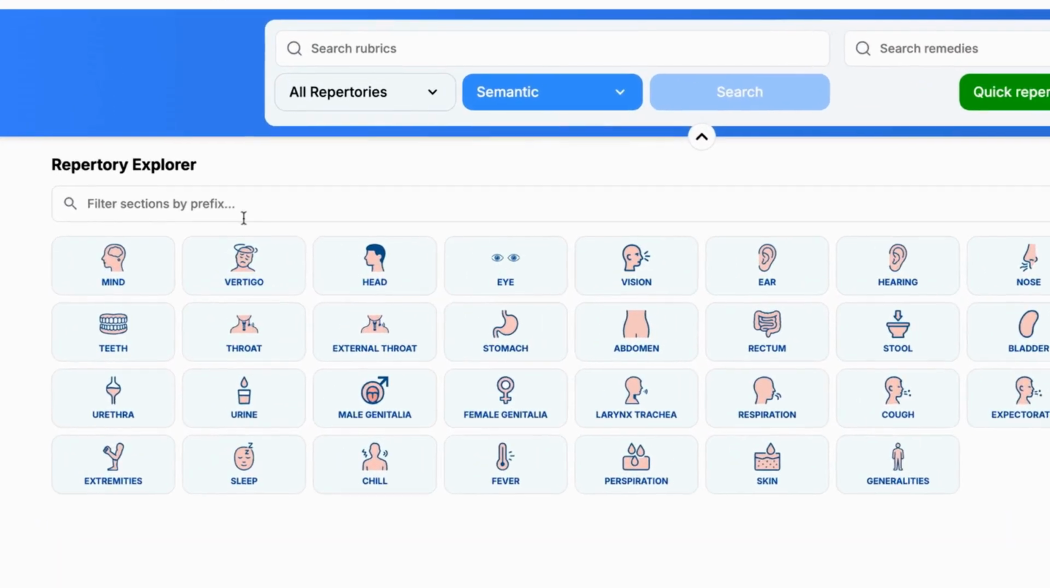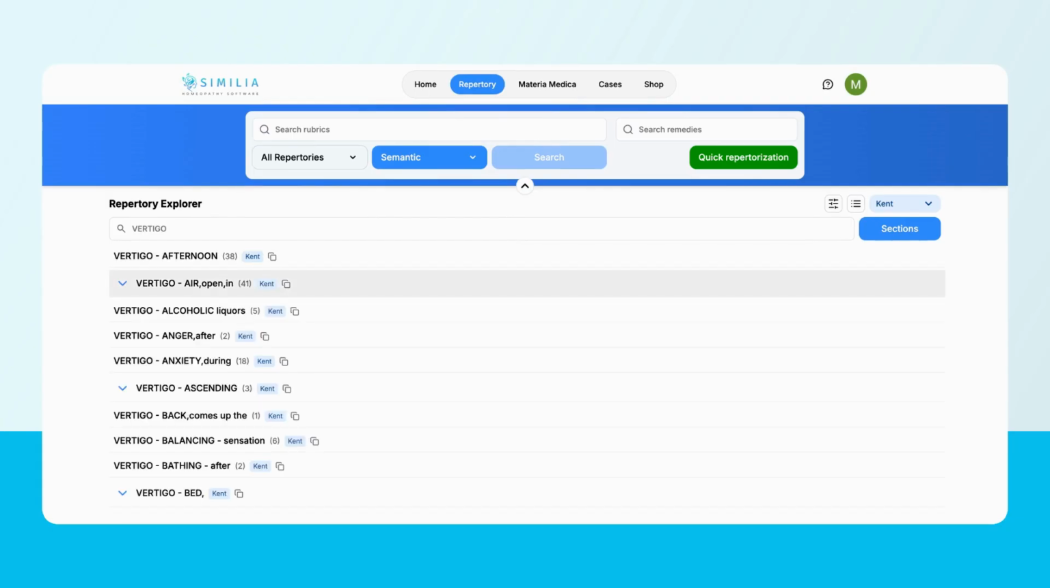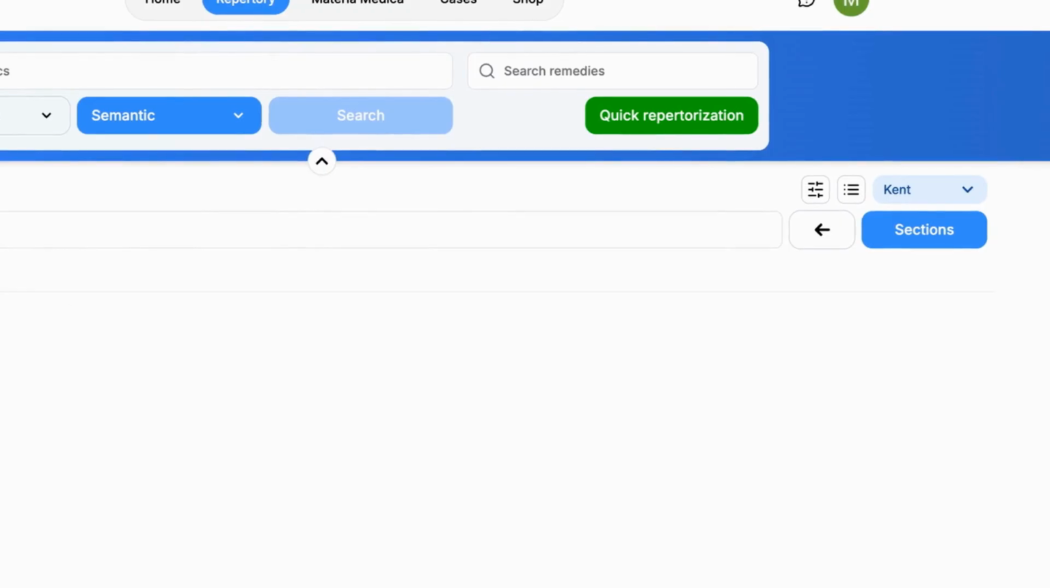The Repertory Explorer works like using a physical book. We start from a section, and we click on a section. Then we see all the rubrics in that section, listed in alphabetical order. If a rubric has a down arrow, we can click on it, and it means that it has sub-rubrics. This way we can navigate and see the sub-rubrics. We can also click the back button to go back to the previous section.